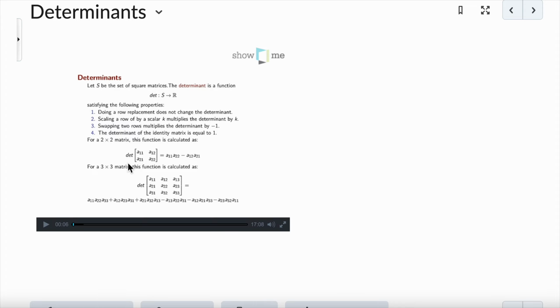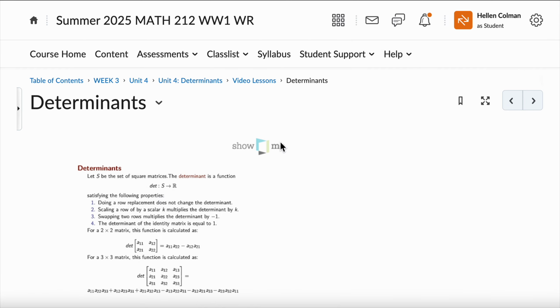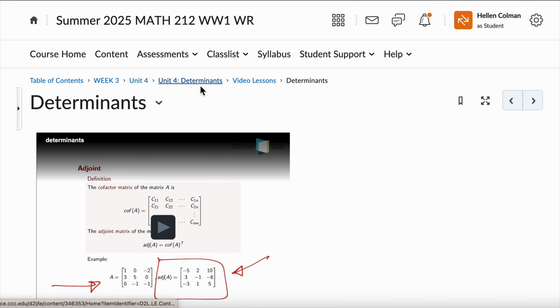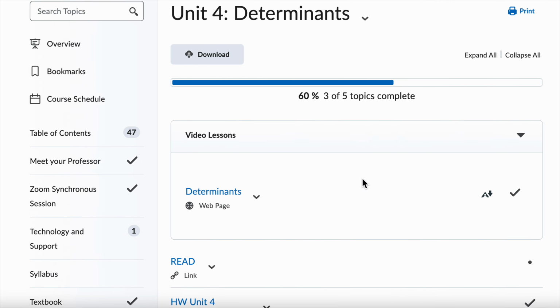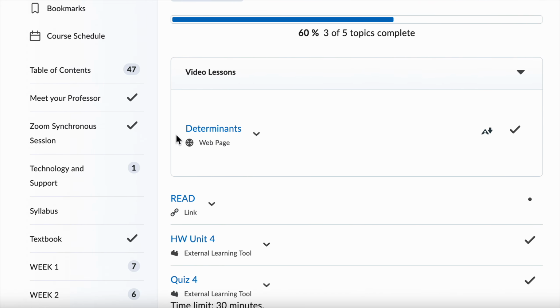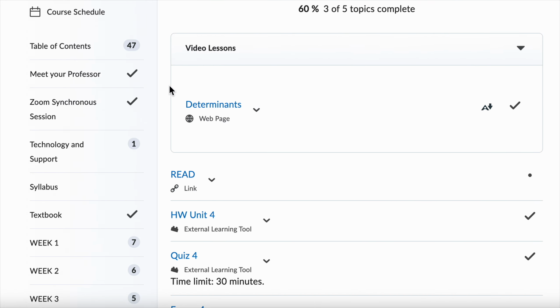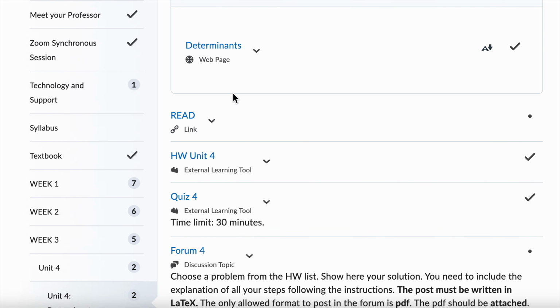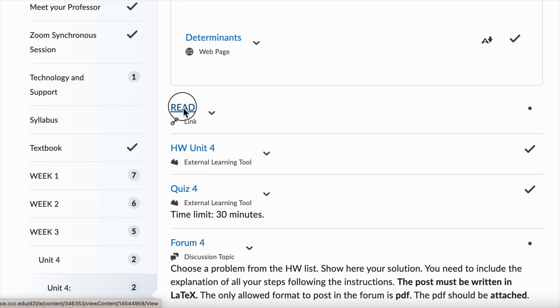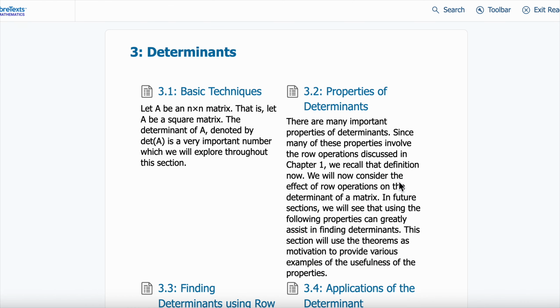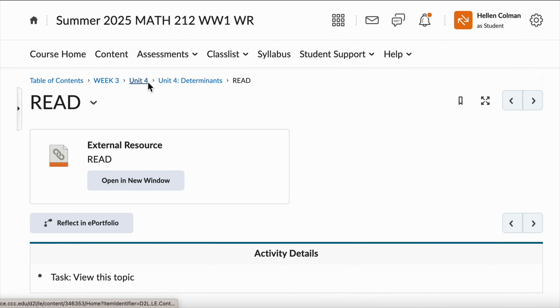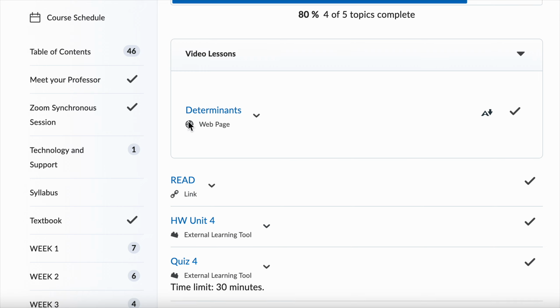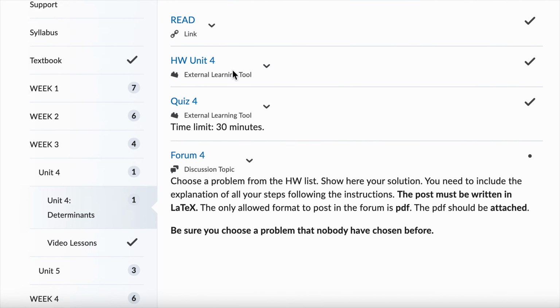Okay, so this is what the lessons look like. Let's go back to Unit 4. We said here is the video lesson. You should watch all the video lessons, and when you finish, you can also read about the subjects in the book. You watch the video, you read it in the book, and then you start doing the assessments.